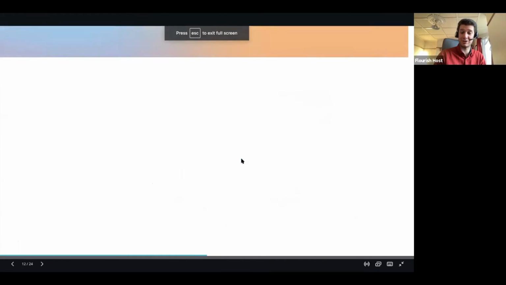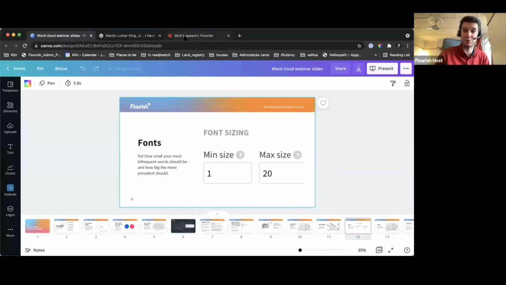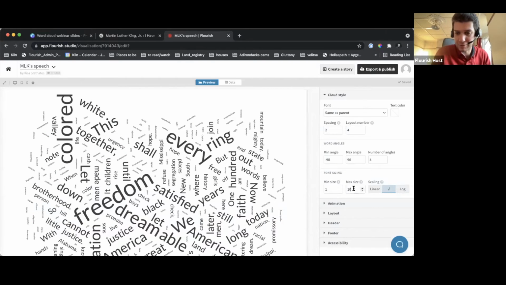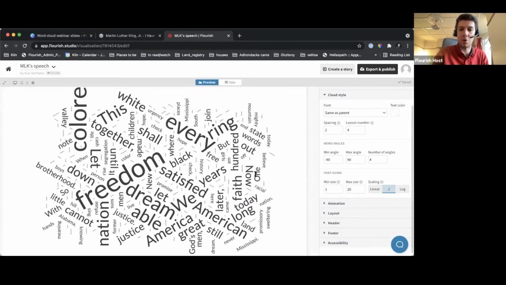Let's move to our next styling option, which is fonts. This setting defines how small the most infrequent words should be and how big the more frequent words should be as well. Let's increase the maximum size to 20 in order to have a bit more variation as well.